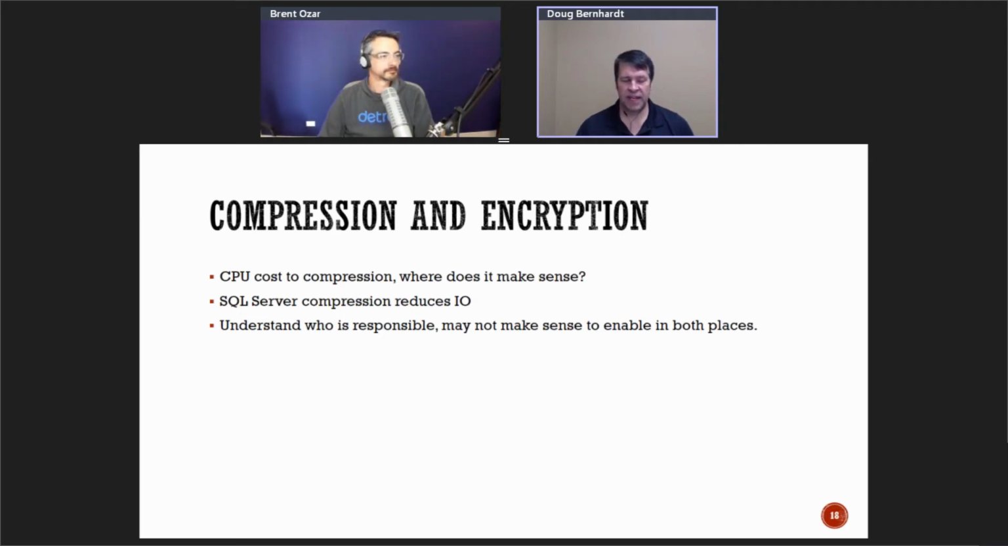In some cases, if you're really concerned about the size of your databases, you might see additional benefit by turning it on in the storage as well as turning it on in SQL Server. In some cases not. So it's really going to depend on what your data looks like, as well as how the vendor has implemented it on their side.